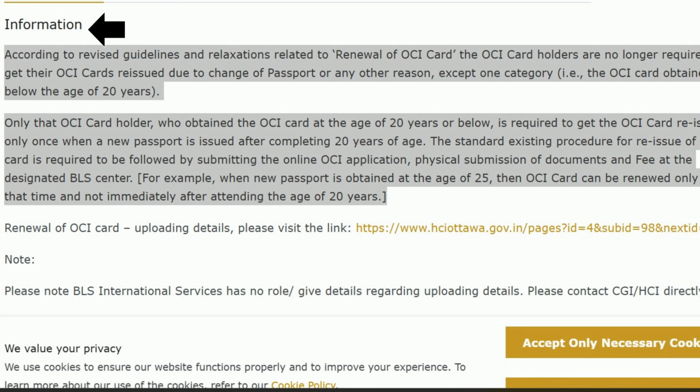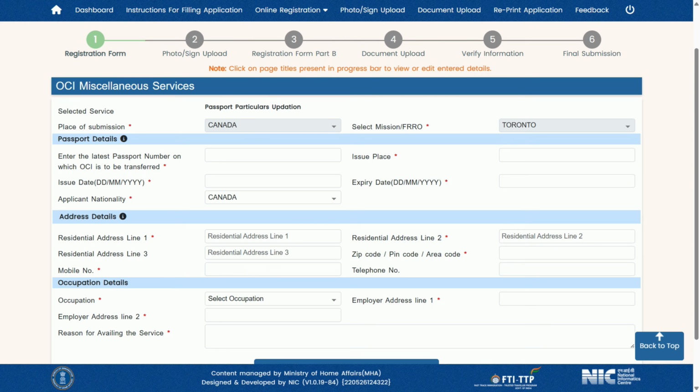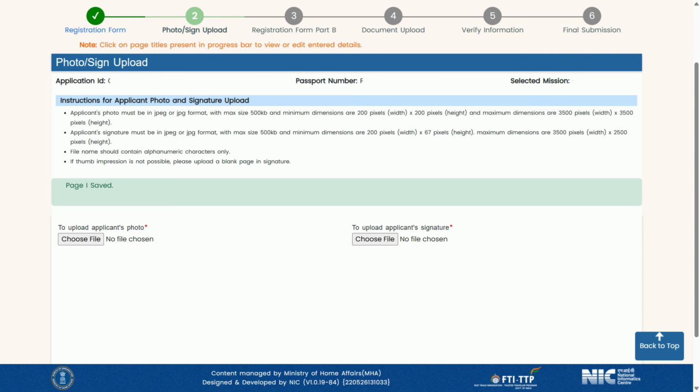Now, if you are 20 years old, in that case, this update will not be online, but you will have to go for a reissue of OCI card. Other than that, you come and update the latest passport information. You upload your latest photo, which we will see in the application. It's quite simple. I'll take you through the entire application.